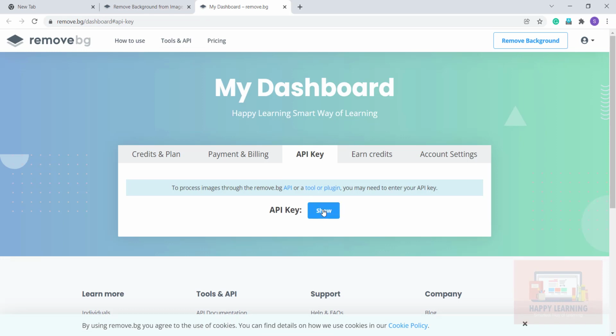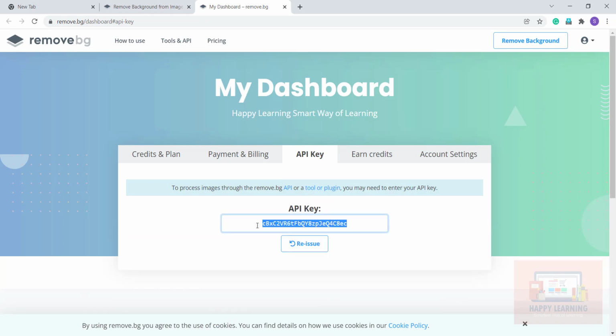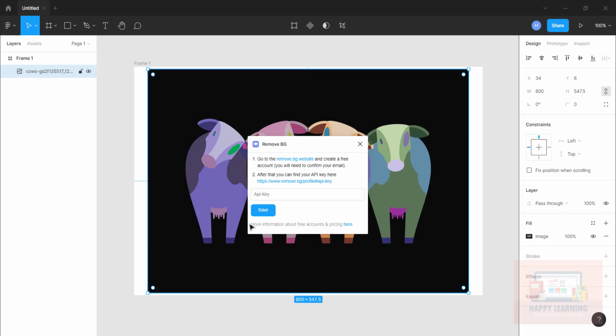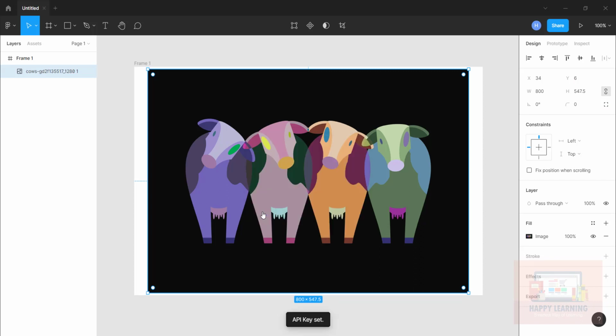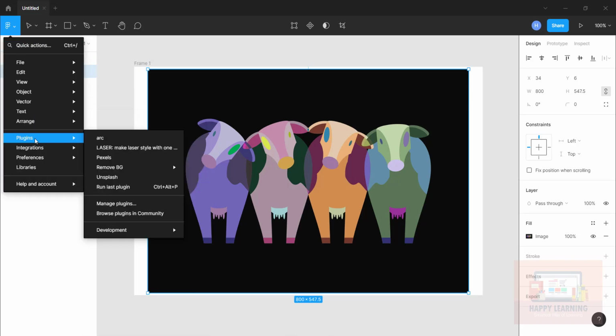You can just click on show API key. You can just copy this, right click, copy. Let me go back to Figma again. Let us paste it here. Control V, save. Now the API key is set. You can go back to the menu, click on plugins, go to remove BG and run.